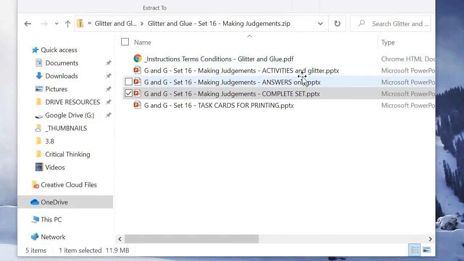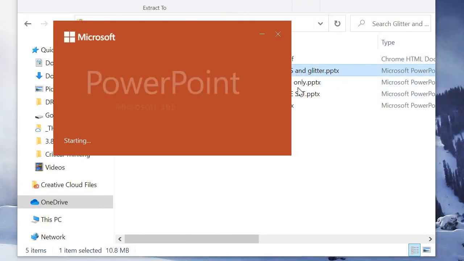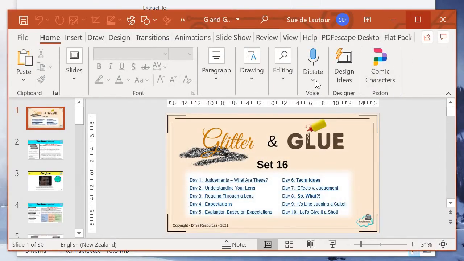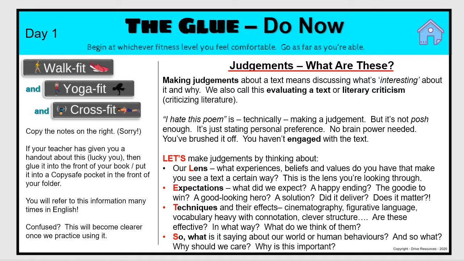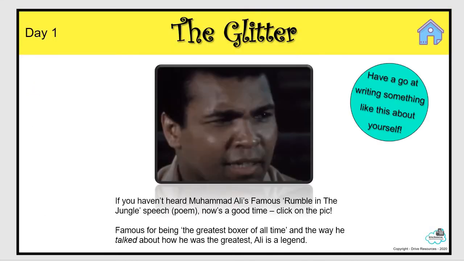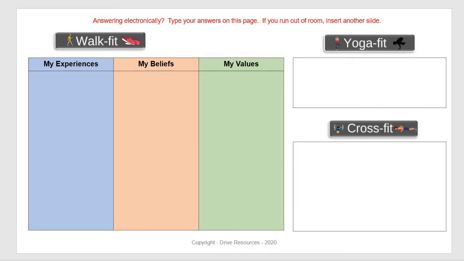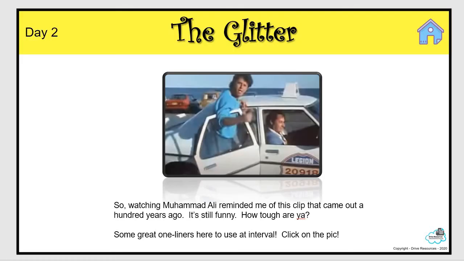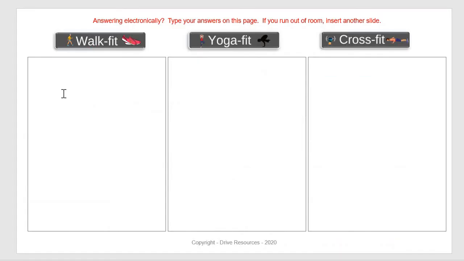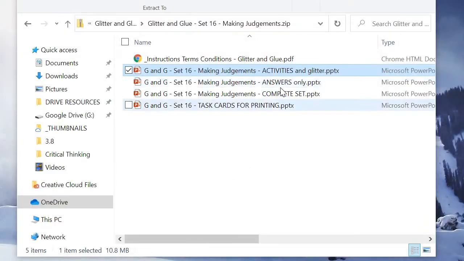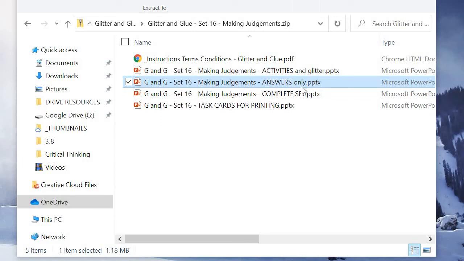Let's have a look at the activities and glitter. As you know, the activities set has your activity, and then this one just goes straight to glitter because there's nothing to do, but this one here's the activities, and then they get the space to answer. Glitter, activity, space to answer. Later on you can send out the answers and students can check their own work.